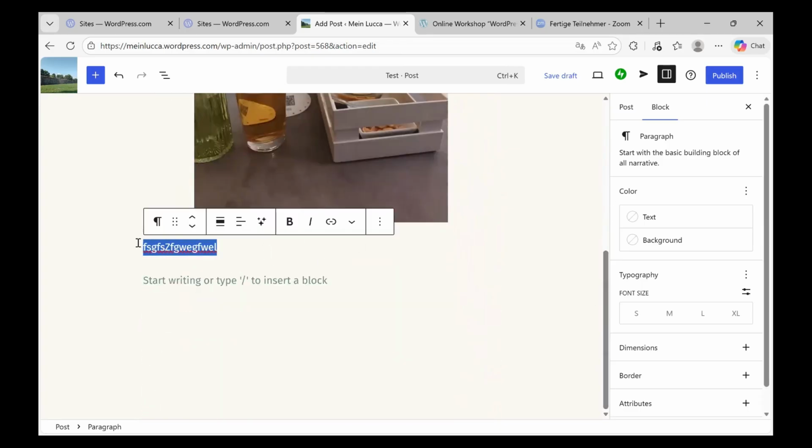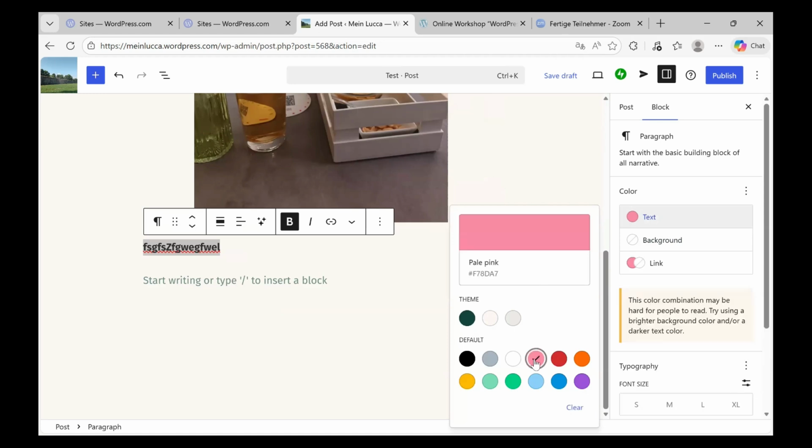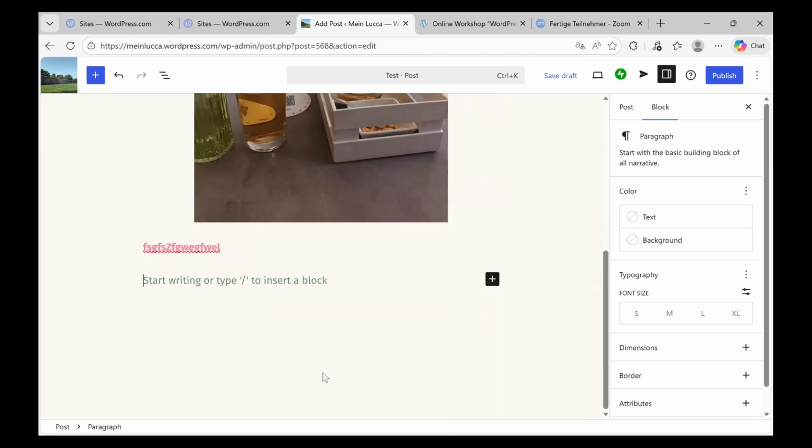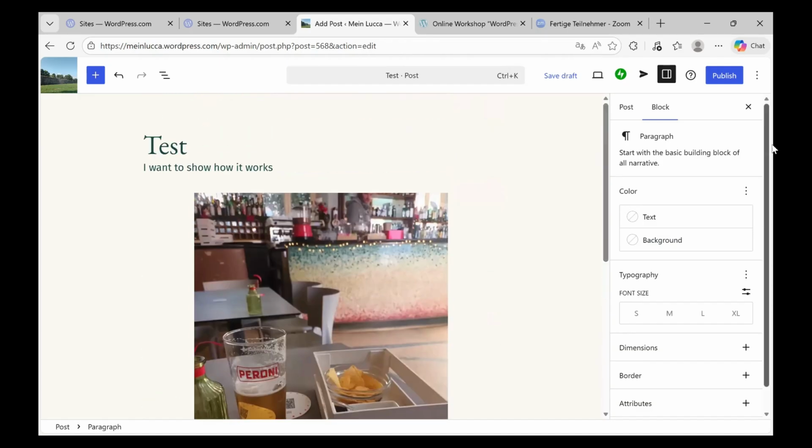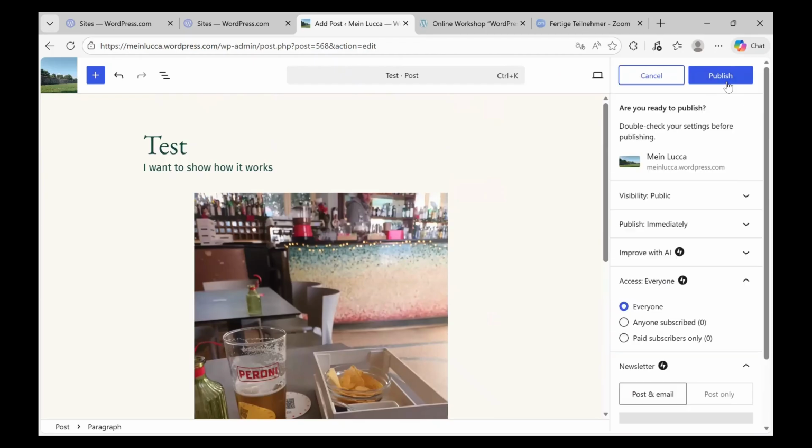And I can make this fat, or I can make another color. But it's not good to use pink. It looks a little bit girly. So, okay. When I finish this one, I just go here and say, okay, I want to publish it.